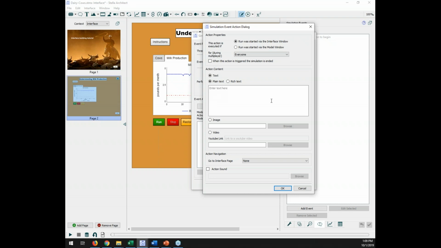What we want to do is have a text box come up, and the text box is just going to say the number of cows is dropping. Okay, so there's just a simple message that we want to add.